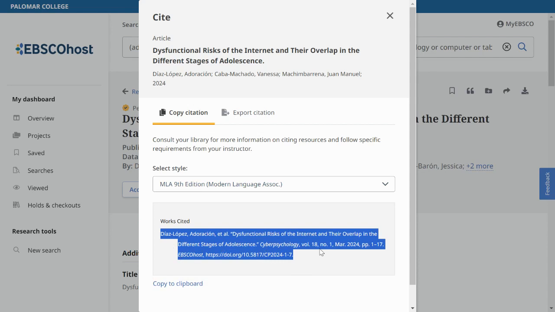I do want to give you a word of caution that these are auto-generated, meaning that they could have some mistakes to them. So it's important to double check them against a style guide like OWL Purdue or the one that we have on our library website to make sure all the formatting is correct.